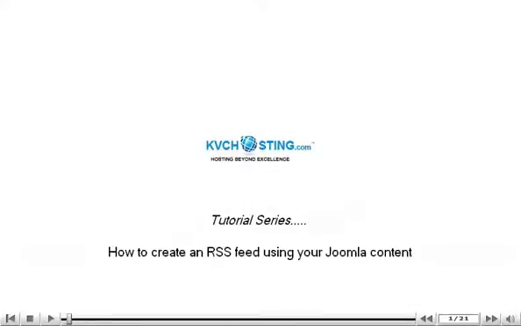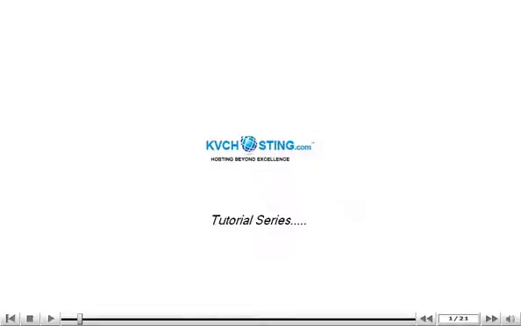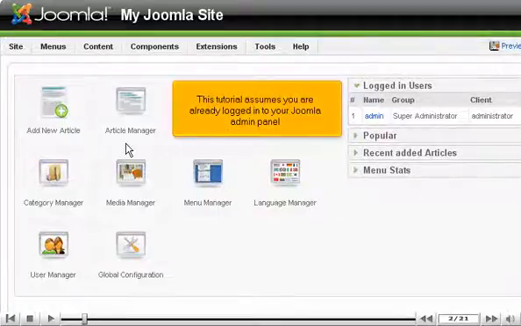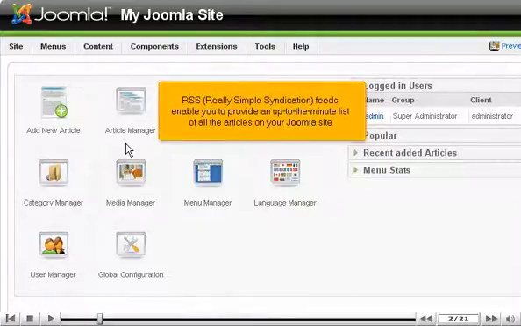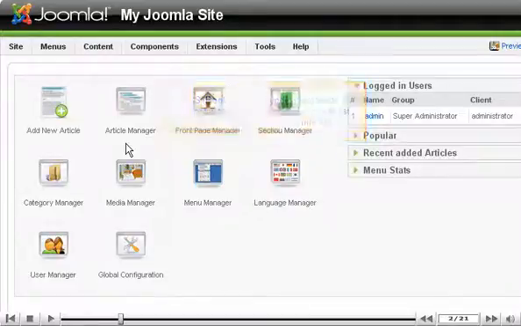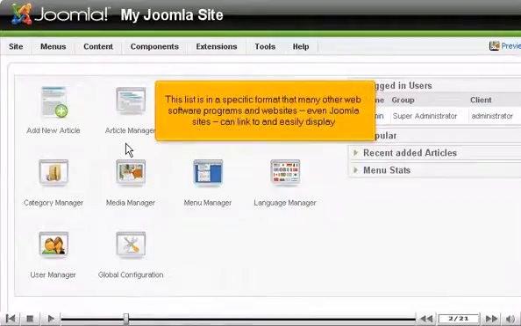How to create an RSS feed using your Joomla content. This tutorial assumes you are already logged into your Joomla admin panel. RSS, really simple syndication feeds, enable you to provide an up-to-the-minute list of all the articles on your Joomla site. This list is in a specific format that many other web software programs and websites, even Joomla sites, can link to and easily display.